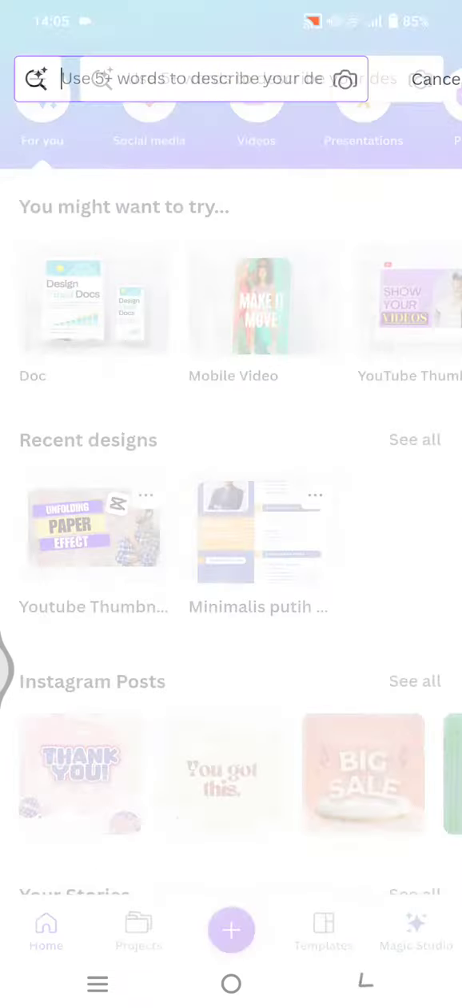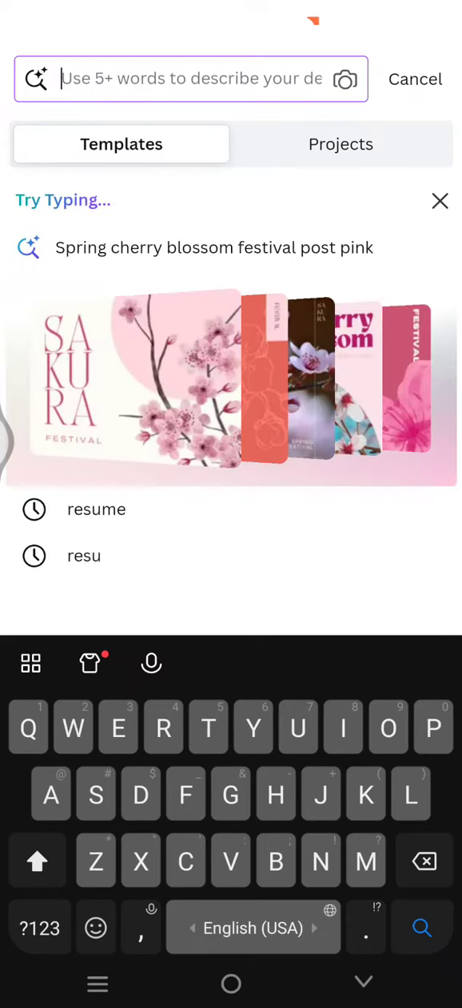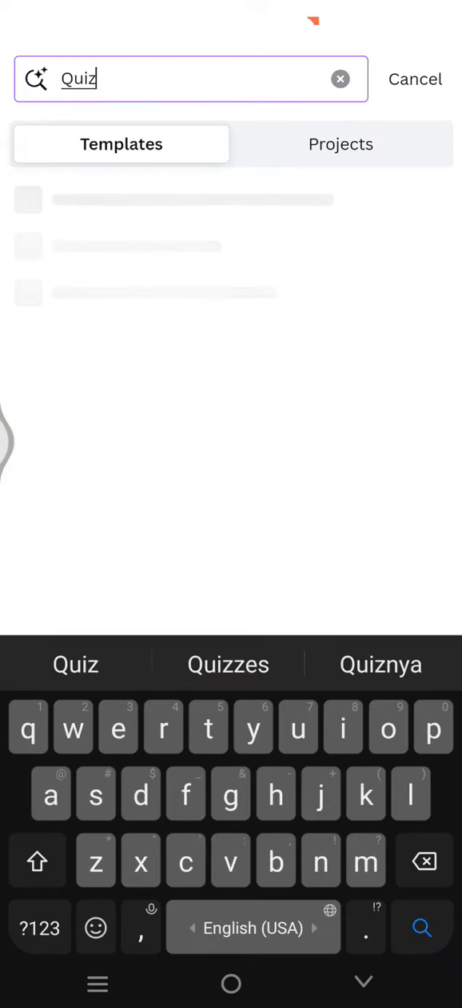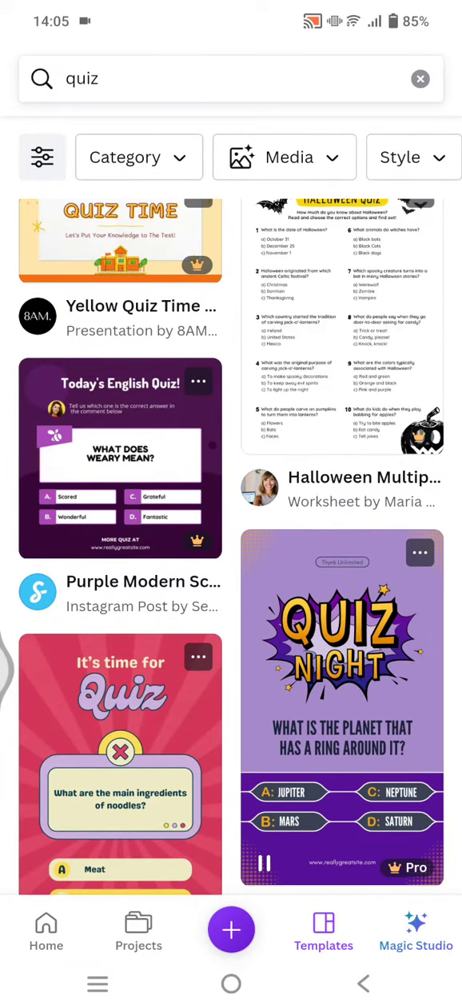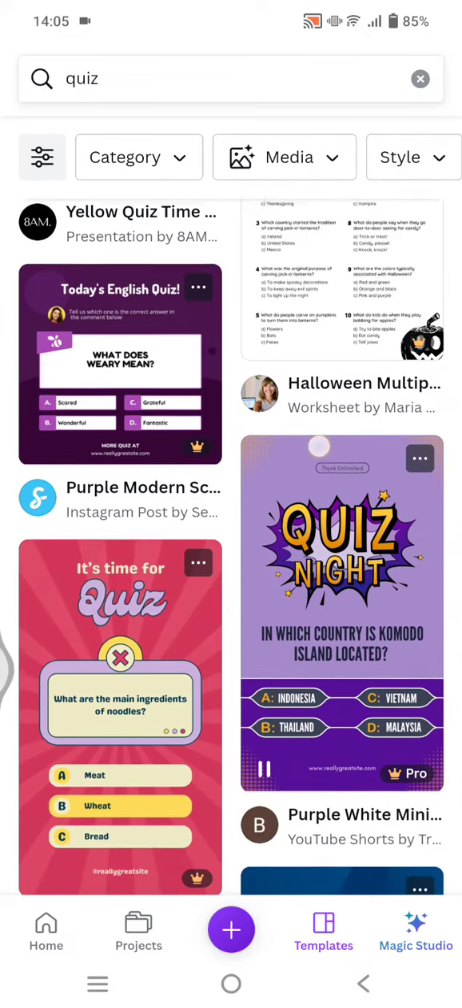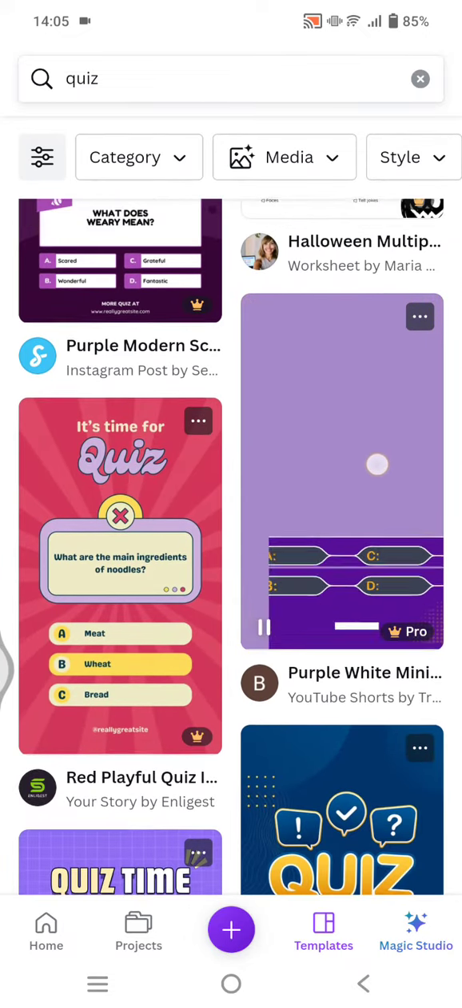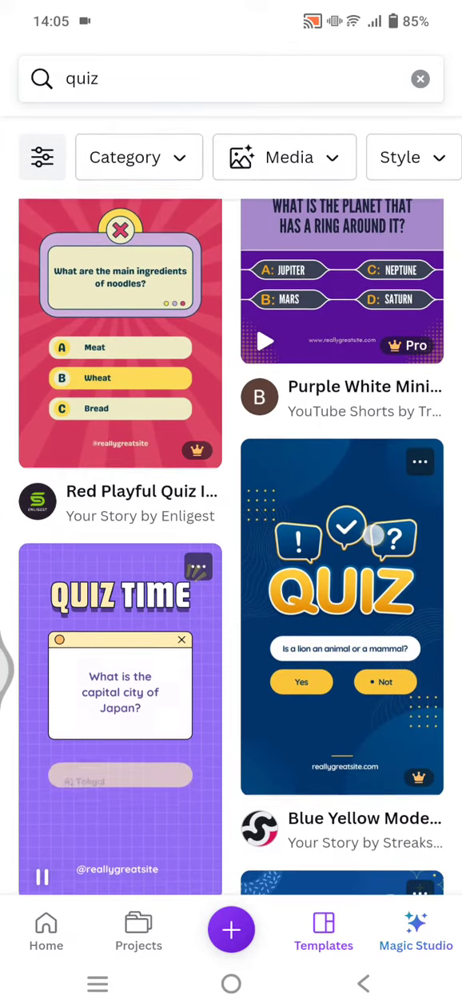So click on the search column at the top and then find or use this keyword quiz. So you can use this quiz template for your Instagram story or your Instagram post. So let's see, I'm going to use for the story one. Okay, so I'm going to just click on the template.